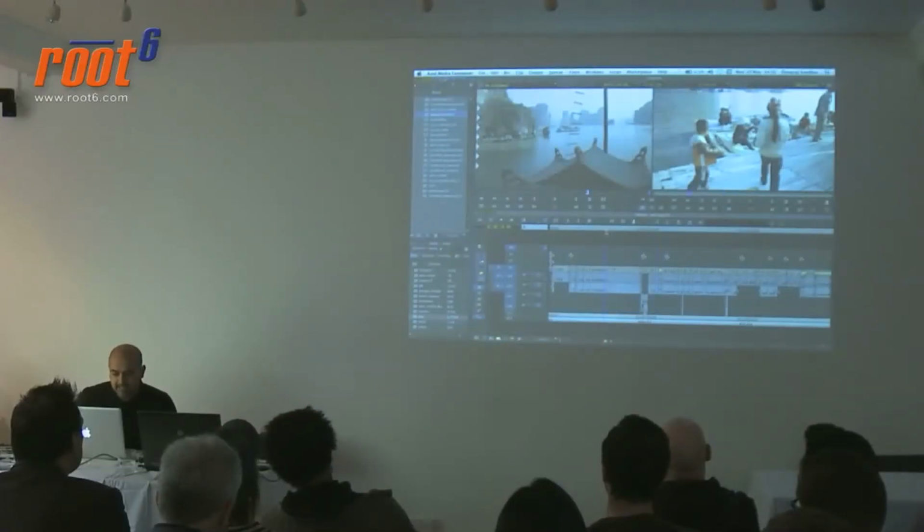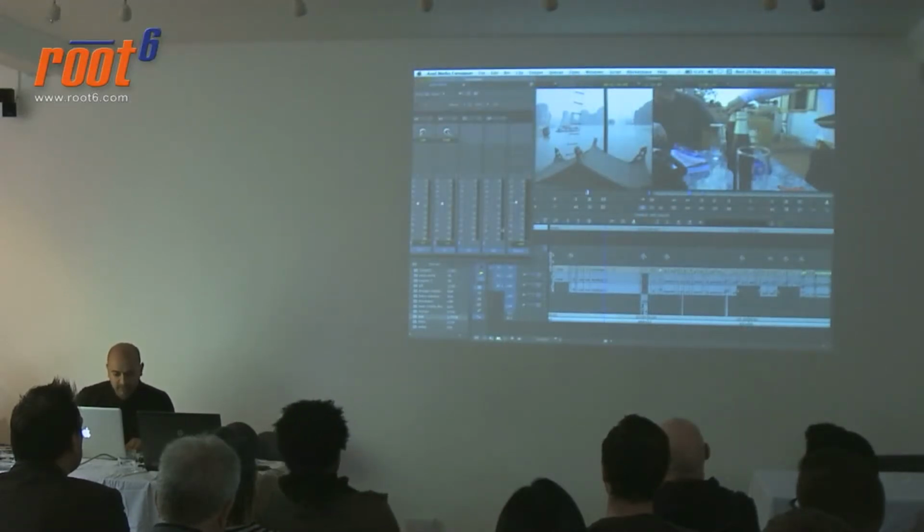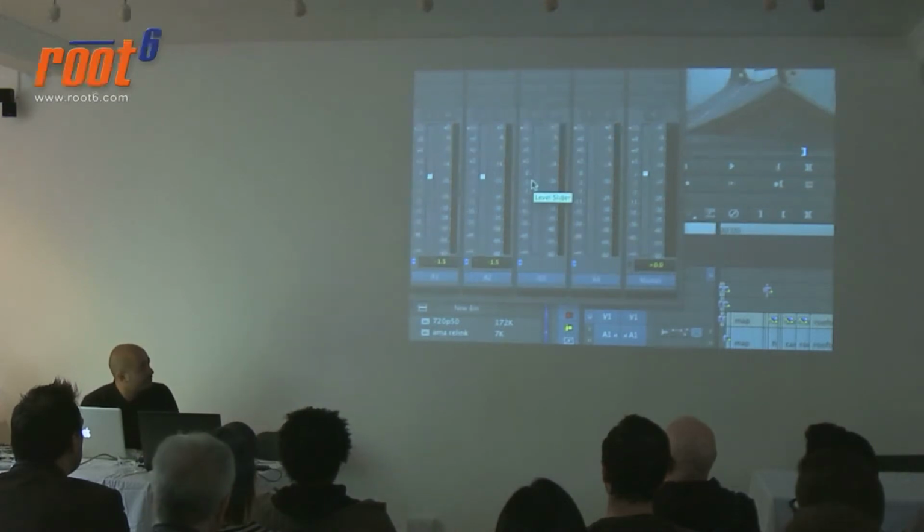So the first thing we've enabled within the system is that when you go into your audio mixer tool, we now have something called a master fader. So this is taken straight out of Pro Tools. All of my audio faders now in Media Composer will always go through my master fader now.